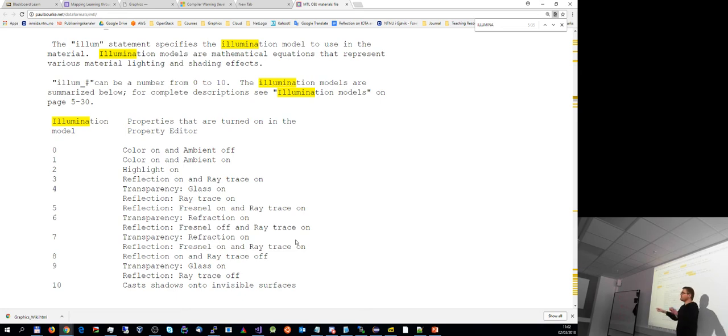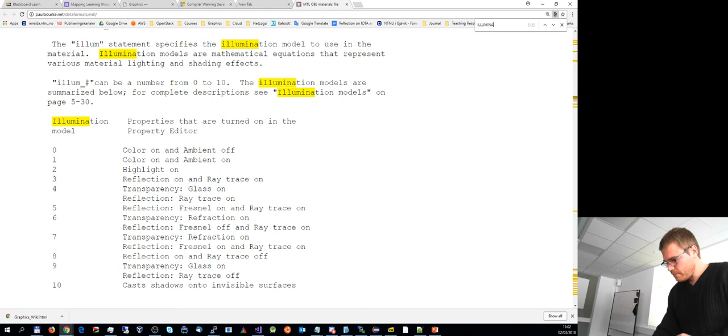But the idea is that this format specifies 10 profiles of how illumination can work in a material. So it's obviously somewhat limiting, but it gives you a good opportunity to resemble realistic material. That's the key idea there.